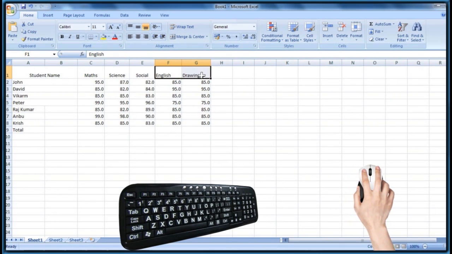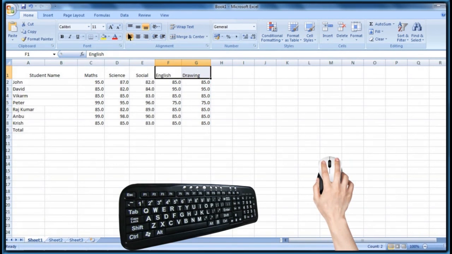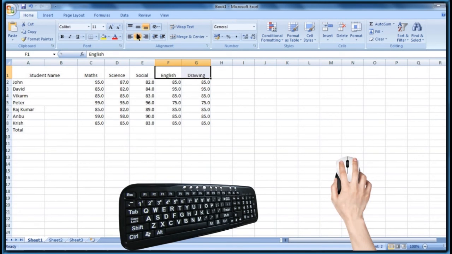Here I am selecting two cells for applying the alignment effect. This is the center alignment for both the cells. This is the left alignment for both the selected cells. Again, this is center alignment. Like this, you can apply the alignment effect for a single cell or a group of cells.